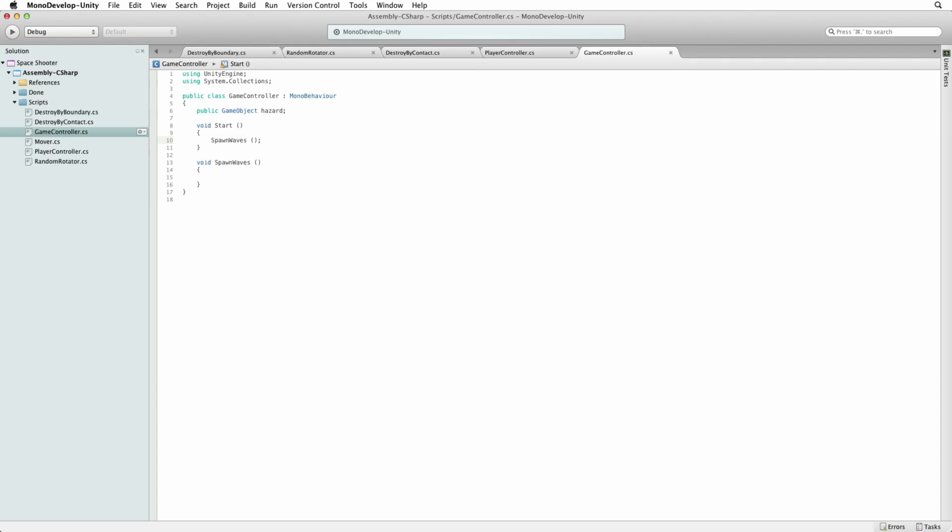What do we want SpawnWaves to do? We want SpawnWaves to instantiate our hazards. We want to instantiate our hazards at a spawn position with a spawn rotation applied. We have 3 parameters for Instantiate, and we need a value for each of them. Let's look at each of these parameters, one parameter at a time.